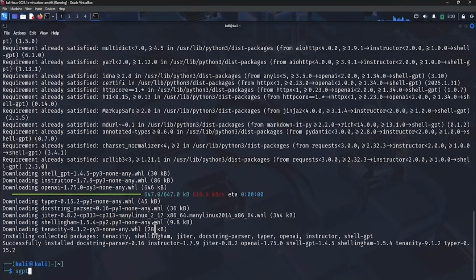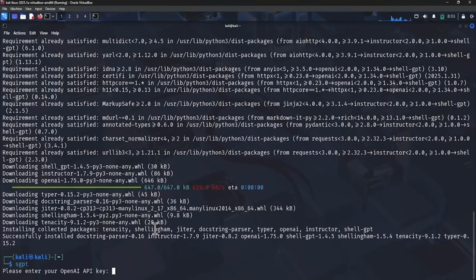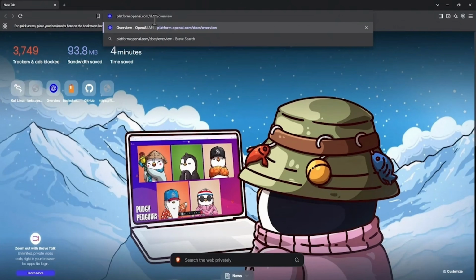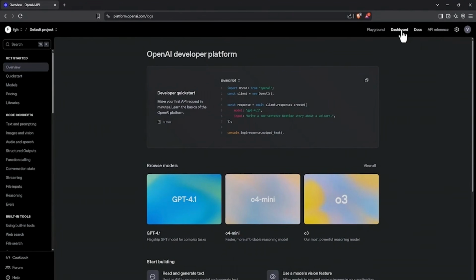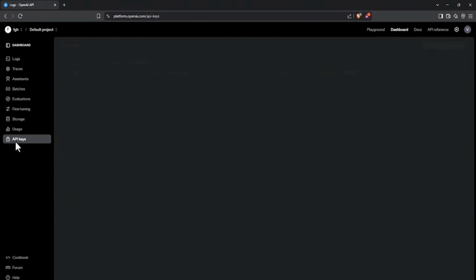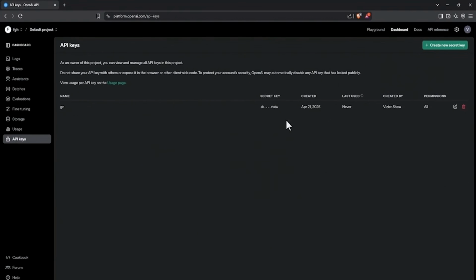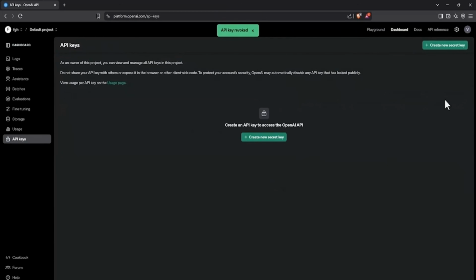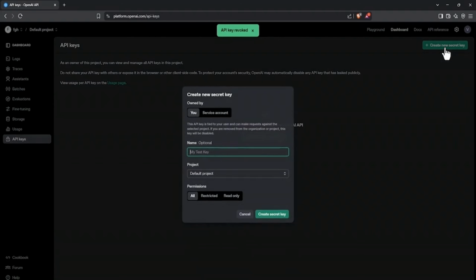Now type sgpt and press enter. The system will now prompt you for your OpenAI API key. To obtain your OpenAI API key, open your browser and search platform.openai.com/docs/overview. Click on the Dashboard button located at the top right corner of the screen, then click on API keys on the left-hand side menu. If you already have an API key, delete it for security purposes. Click on the Create New Secret Key button at the top right of the API keys page.